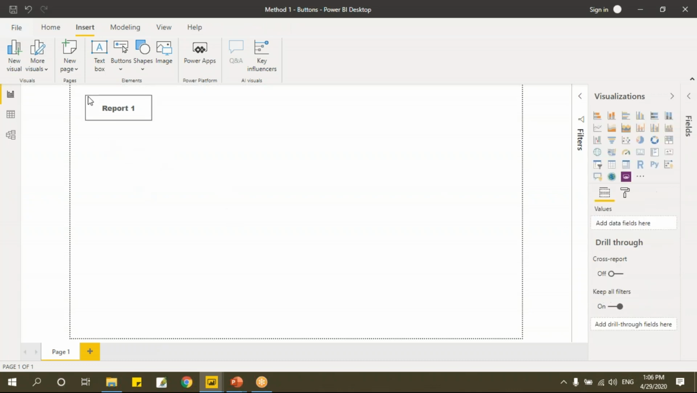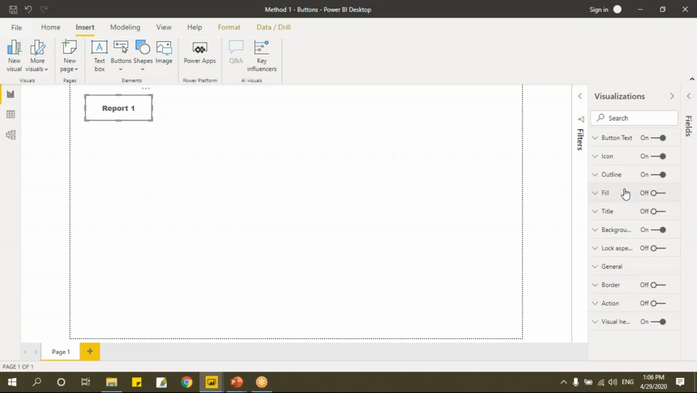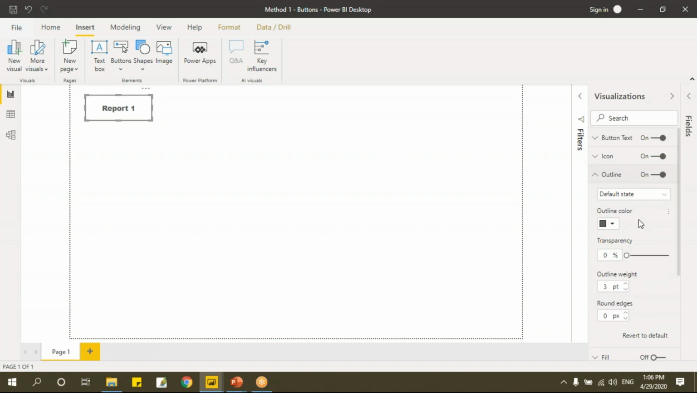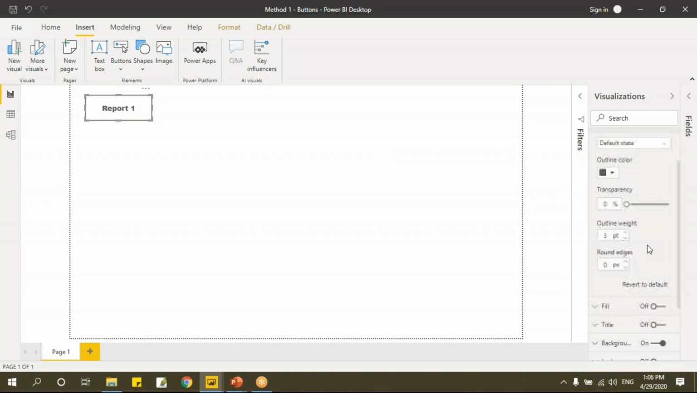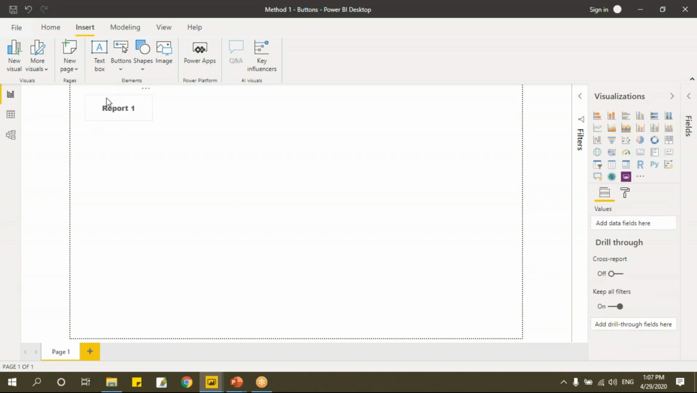Now if you want to have a curved edge, let's go back. Here I have this outline. Click on this outline. Let me remove the outline, so I can remove it by making it 0 point. But I want the rounded edges. I'll go here. Let's say we'll take 25. Now if you see this, this will be a rounded edge.